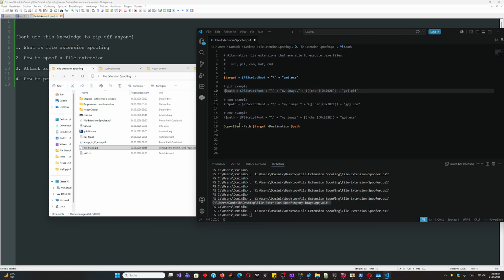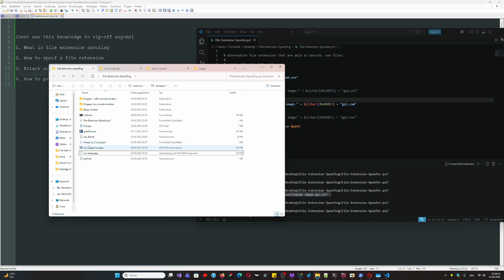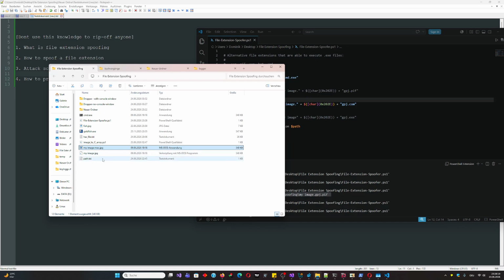Now let's do the same for com. Here we can see the file. I can double click it, and it runs. What we can see here now is JPJ, that's a file extension now, but in reality it's a com file. Here you can see MOC, and that's because of the right-to-left override. So there's no way to remove that.